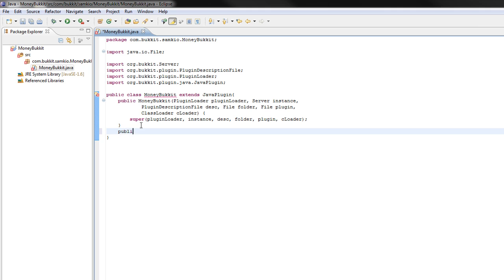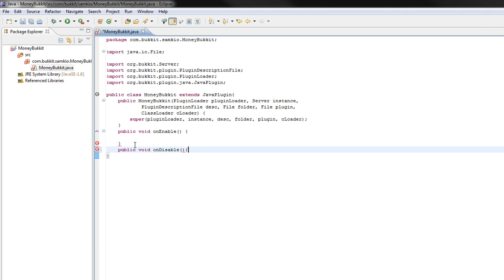And now we need to add the onEnable method. This is run when the plugin is enabled. And we're also going to add the onDisable method as well. So that's our basic structure of it.